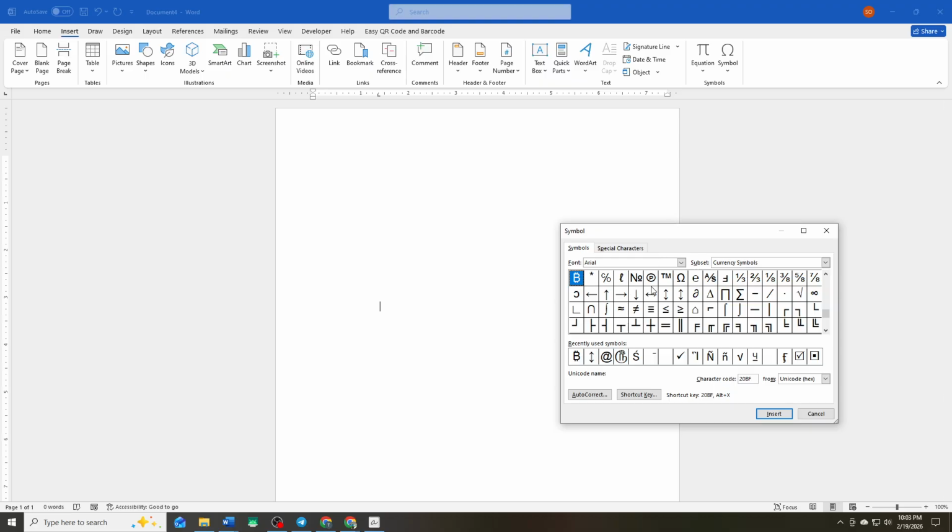At the top of this window, you will see a drop-down menu labeled Subset. Click on it and select Mathematical Operators to view common symbols such as plus minus, greater than or equal to, infinity, summation, and many others. You can also explore additional subsets like Greek and Coptic if you need symbols such as alpha, beta, or theta, which are frequently used in mathematics and science.